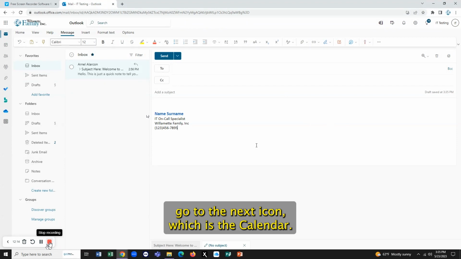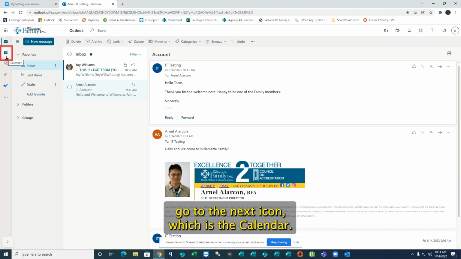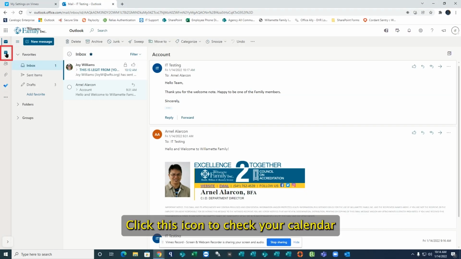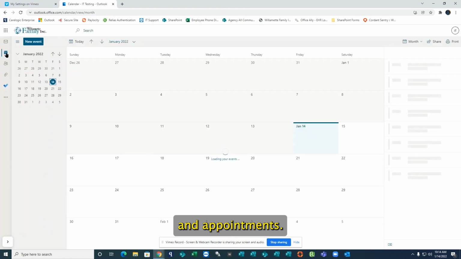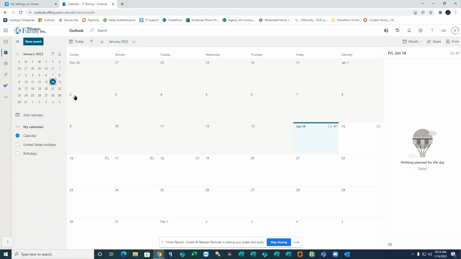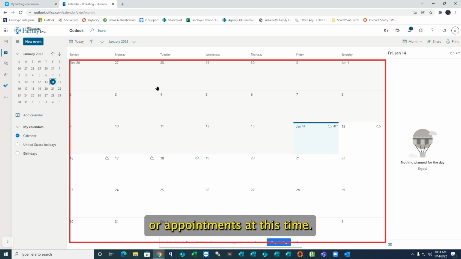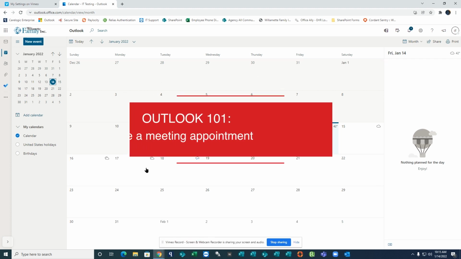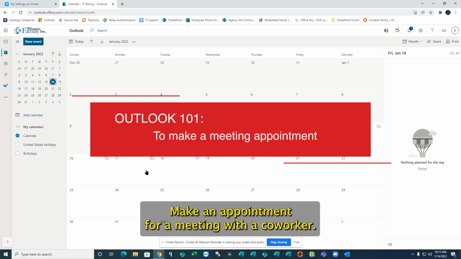Now let's go to the next icon, which is the calendar. Click this icon to check your calendar and appointments. You don't have any scheduled meetings or appointments at this time. Make an appointment for a meeting with a coworker.